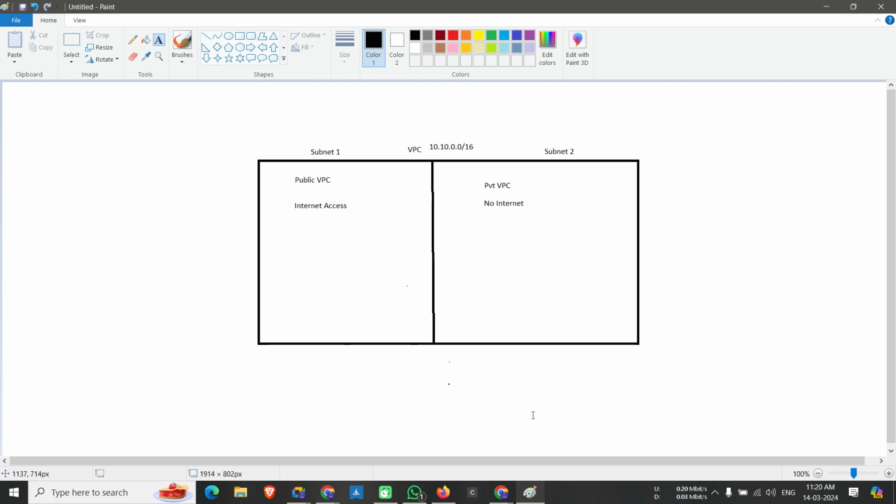So whenever you create any subnet, if you create a public subnet, create at least two public subnets and at least two private subnets. So let's go with that.